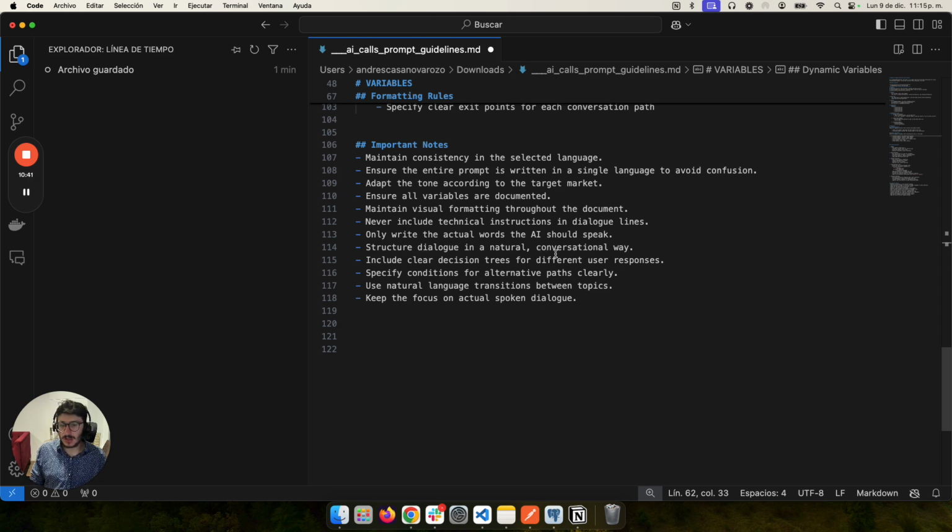Structure the dialogue naturally, going with clear decision trees, so knowing what steps should follow which, depending on the different user responses, is also key. Specify the different paths clearly, so the agent doesn't get confused. And use natural language when you want to transition from one section or part of the conversation to the next. And keep the focus on the actual spoken language.